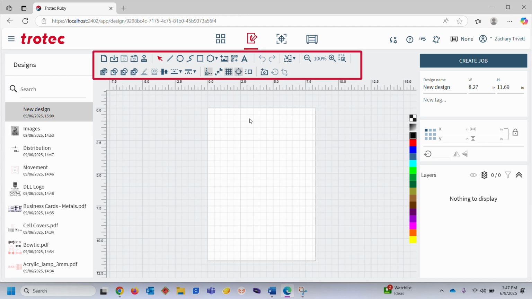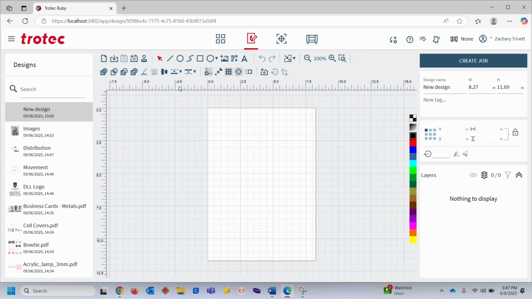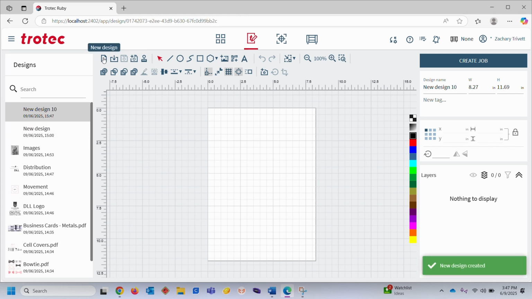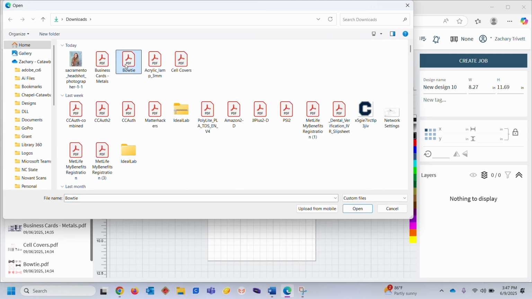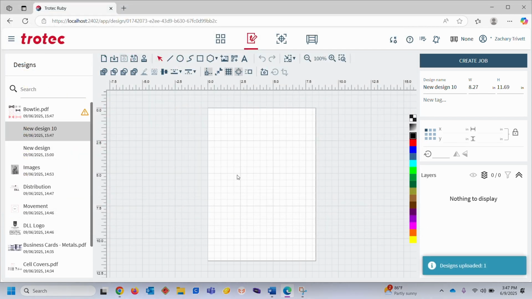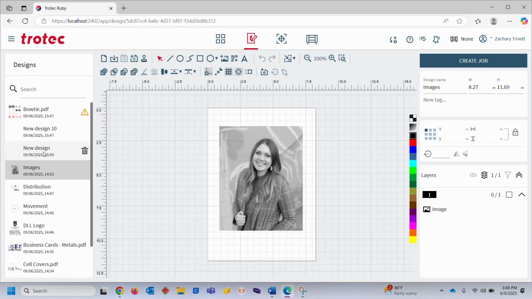Along the top is the main toolbar. The first icon is the New Design button. Selecting this will start a new page. Next is the Import button. This allows you to upload designs, which will show up on the left side of the screen. Selecting any of the files on the left will open the design.